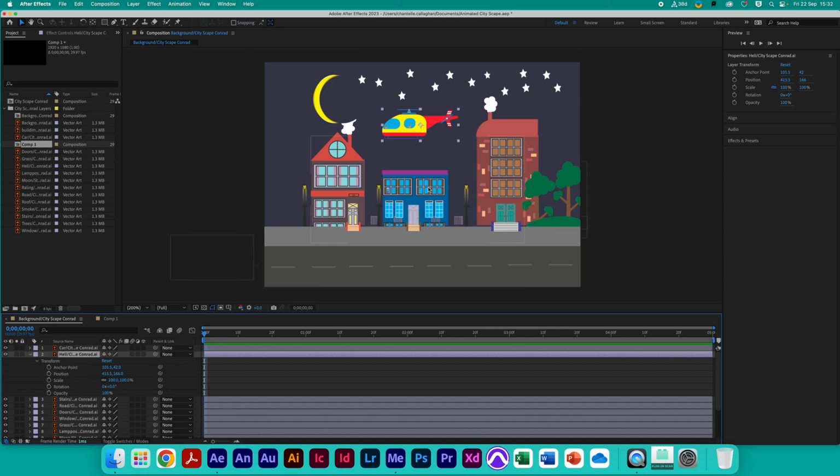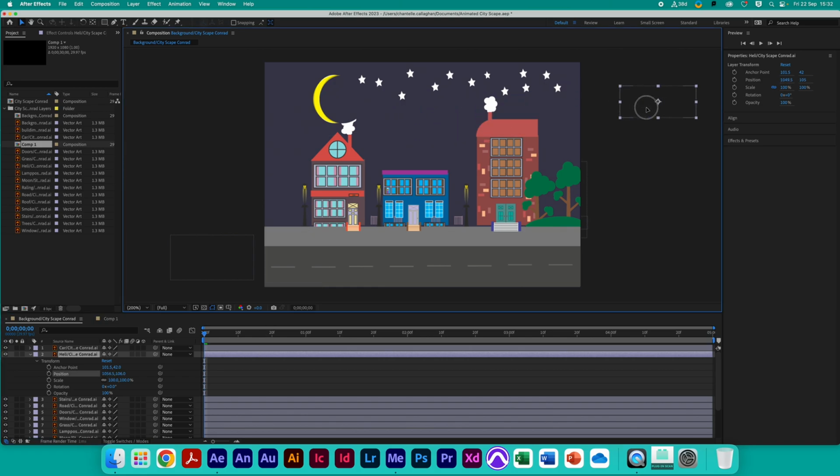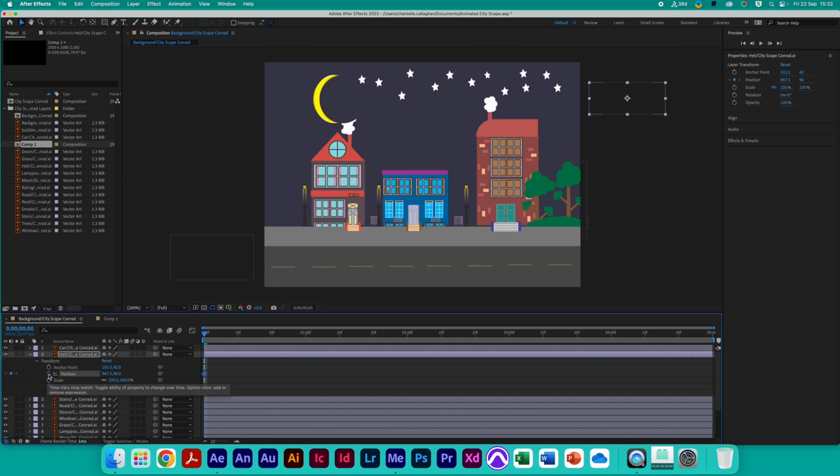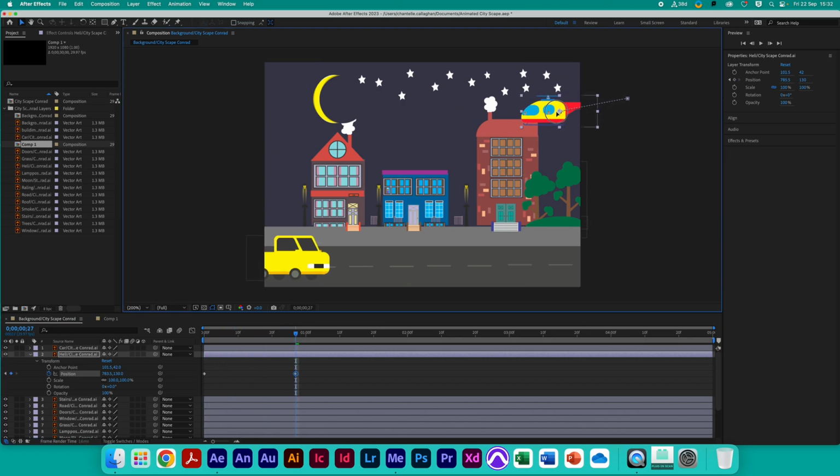So again, I need to first start by setting my helicopter off to the right hand side of the screen, because at this point in time at 000 it's off the screen. Then I click the position button, this little stopwatch, to toggle the property on and off, and it creates a keyframe at the 000 mark. If I then move it to where the car's coming in, I might want my helicopter here, so they kind of come in at the same time.